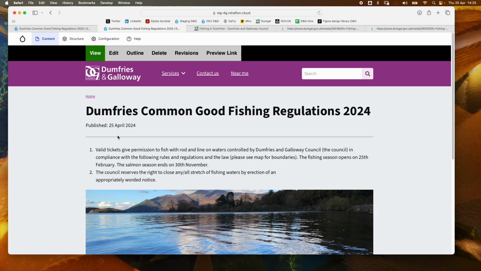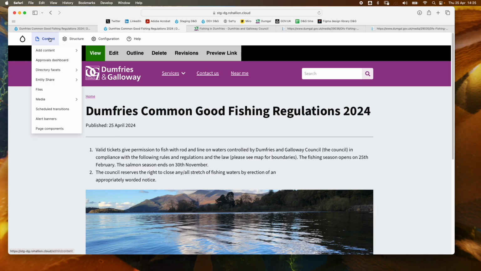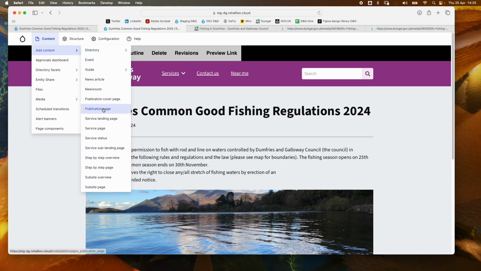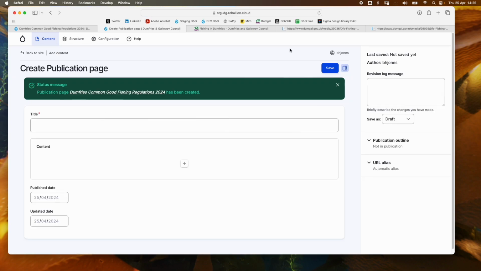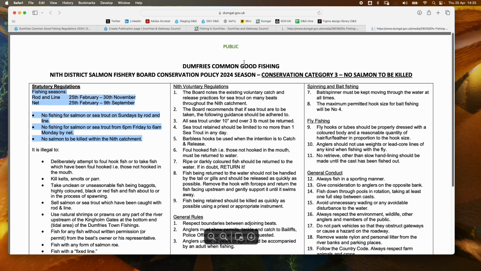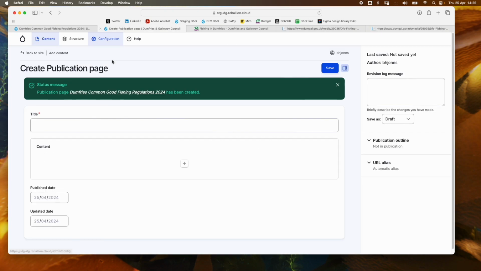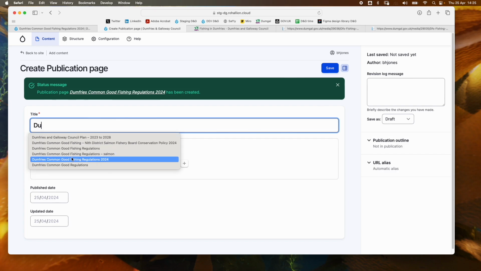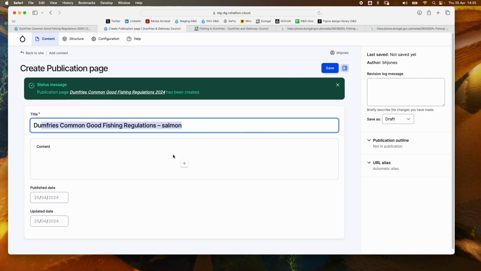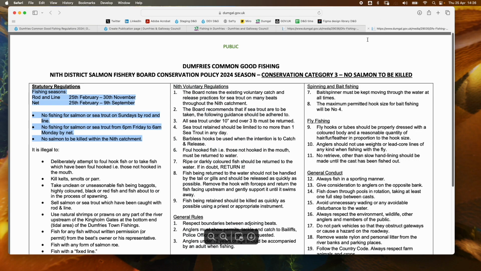You can see there's no navigation as such, so you can either have page navigation or section navigation. So if you create a second page, if you go content, add content, publication page, there's more than one document I was going to combine. So this is the second one, which is to do with salmon. I've already done it before, so I'm just going to select that. Then again, you would follow the same process. So we can just take this text here, just going to clean it up and paste it in.